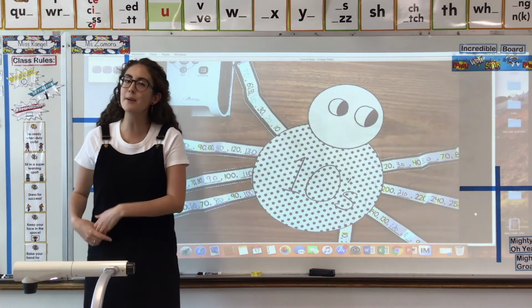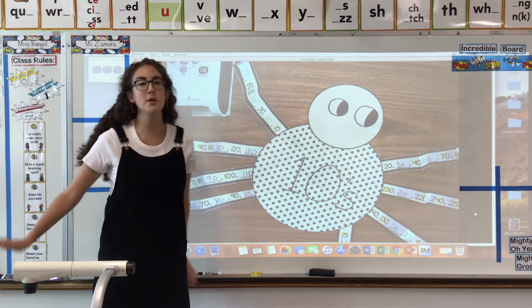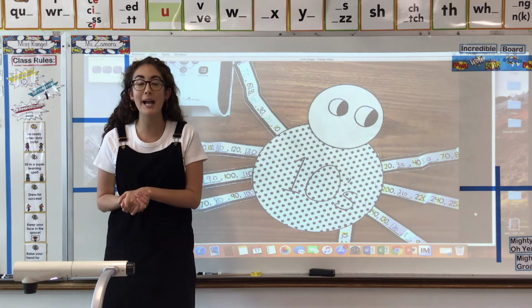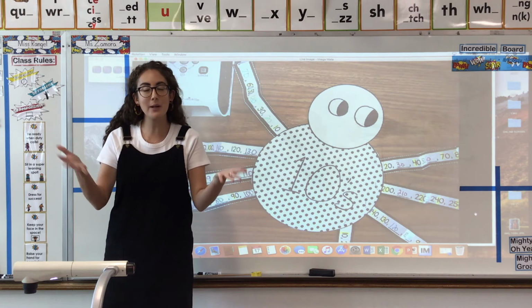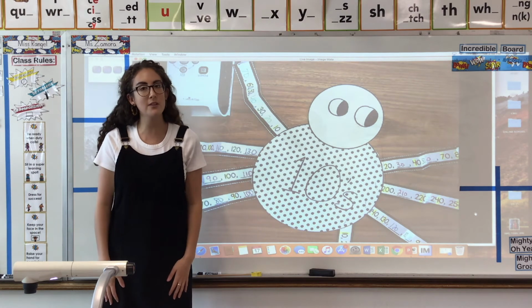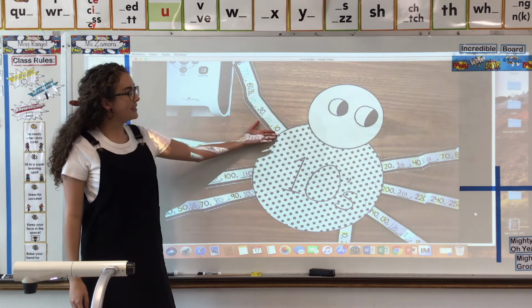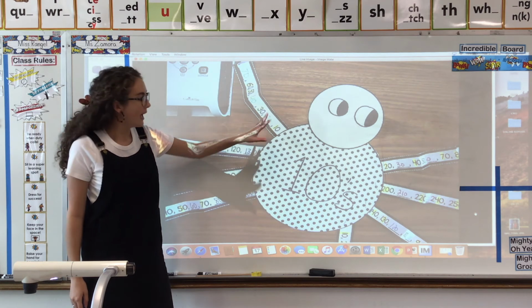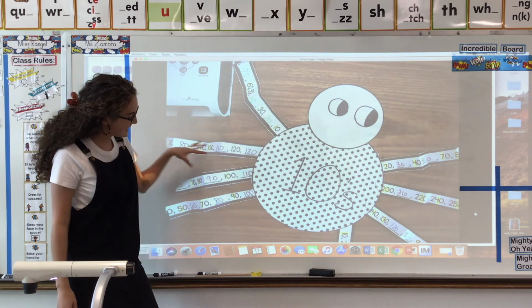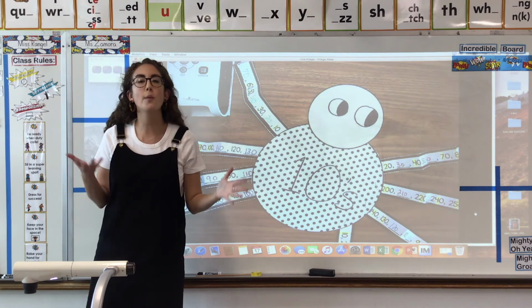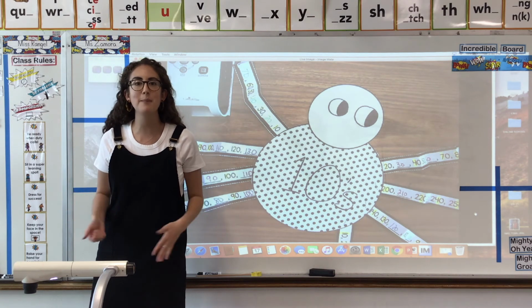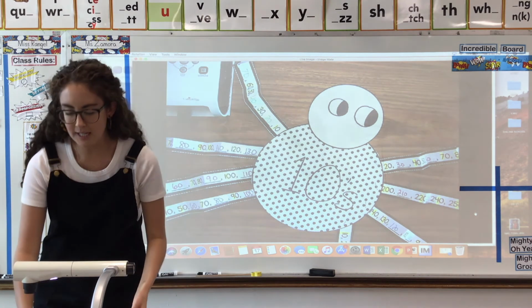Okay, second grade, I would like to introduce you to the skip counting spider. So today you are going to make something to show off your skip counting skills. This is a skip counting spider, and on all his 8 legs, there are patterns where we are skip counting by tens. So let's take a look.